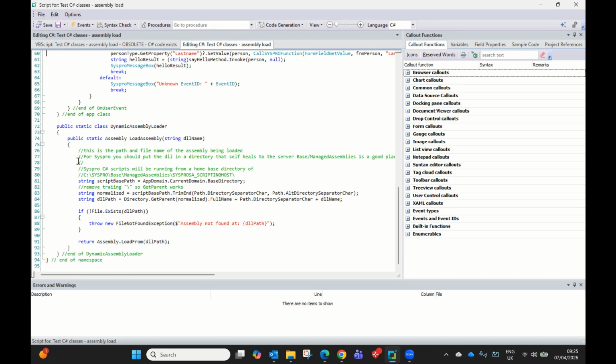Put a little bit of notes in here. Interestingly, for those of you who are interested, when C# code is running, its home or base directory is managed assemblies Syspro SA scripting host. So what I'm doing here is I'm asking, please give me your base directory. I knock off the trailing backslash because I want to use get parent to get this part of the path, which is the Syspro managed assemblies, and I pop the DLL name in here, which I'll be getting here.